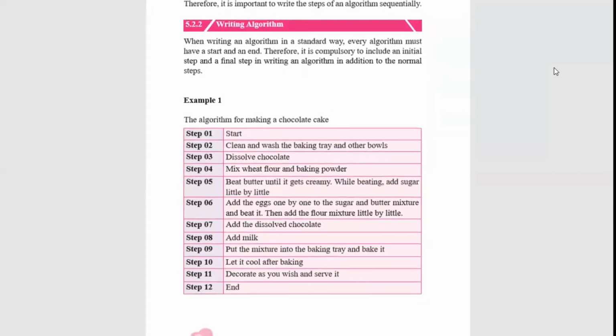Now, when you're writing algorithms, you have to make sure there's a standard way of doing it, right? Every algorithm must have start as step 1, and the last step should end with the word end, right? So there should be a compulsory initial step and a final step in addition to the normal steps you have. Step 1 should always be start, and the last step should always be end. In between you can have multiple steps, right?